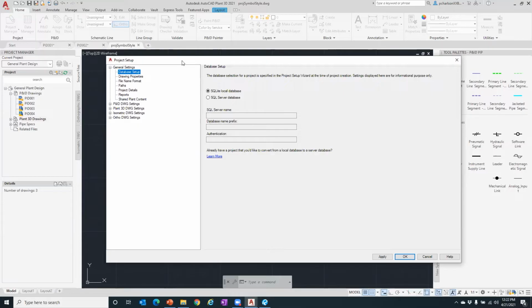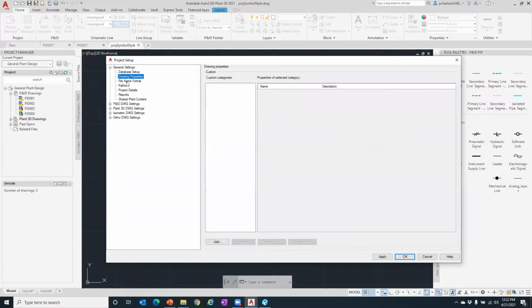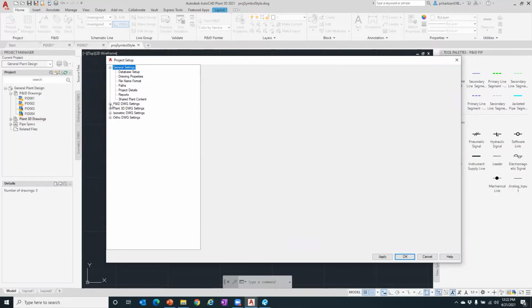Plant 3D is a little bit different again than AutoCAD in that you are setting up a project template and not necessarily just a template DWG type file. So within this project symbol style DWG, you're actually saving all of your settings within this DWG, but it's also incorporating it into your project as well. So within the project setup, you have some of your general settings within here. We have our P&ID drawing settings.